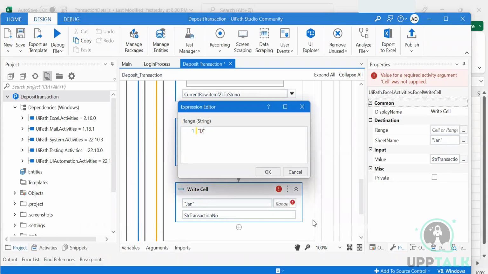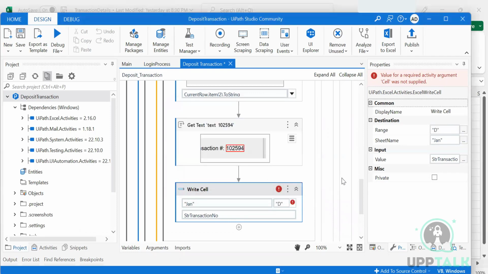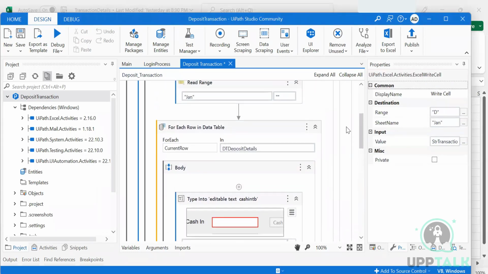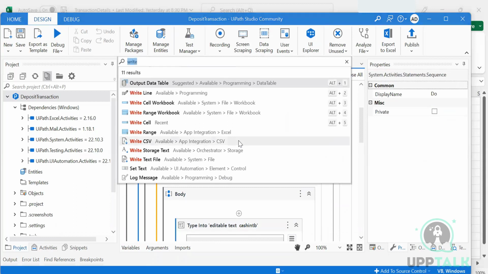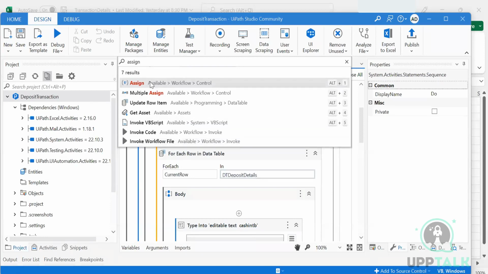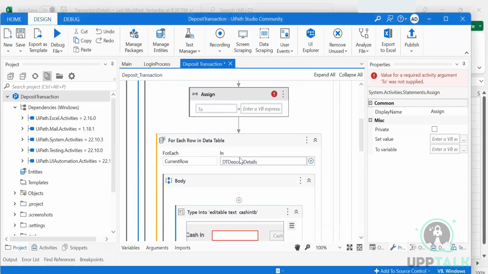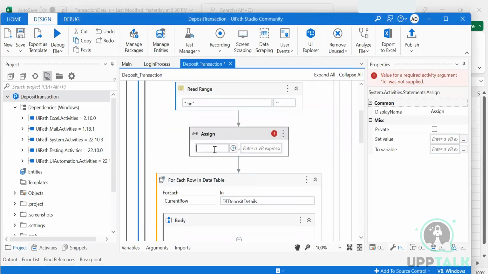I'm giving D. Now what am I going to do? Where does my row start? Before the for each row, I'm creating a row counter. Assign. I'm going to keep one variable called row counter.